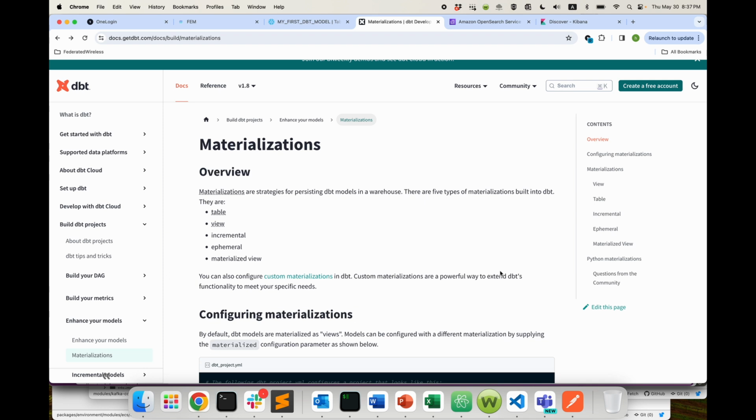Today I'm going to talk about dbt materializations. Materializations are strategies for persisting dbt models in the data warehouse. There are five types of materialization: table, view, incremental, ephemeral, and also materialized view.